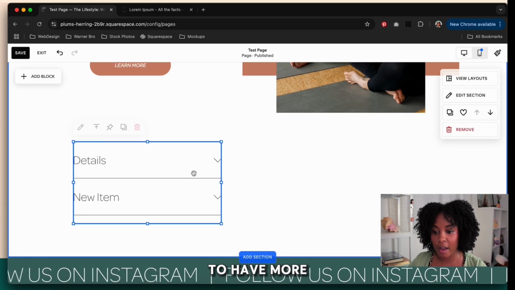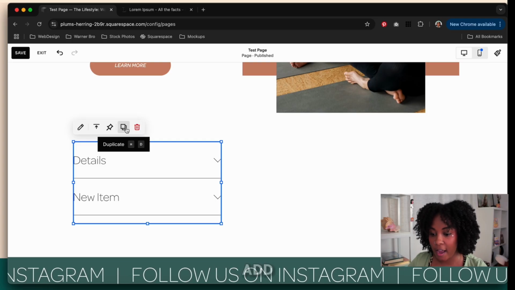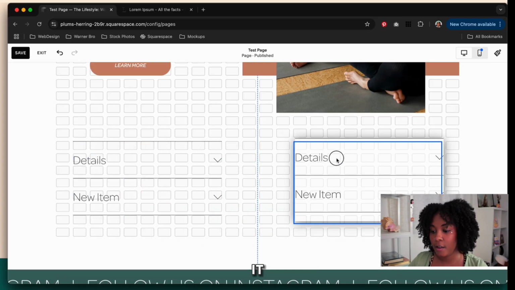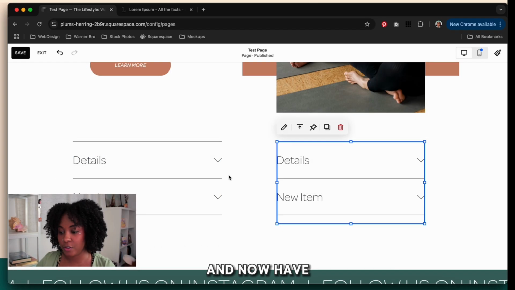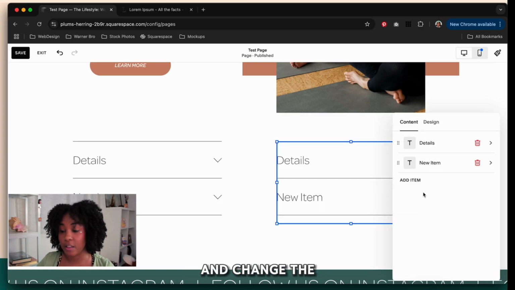If I wanted to have more than one and I had, say, 6 things I wanted to add, I can duplicate it, move it here, and now have 2 that are set in nice alignment, double click here and change the actual content. Moving down to mobile view.